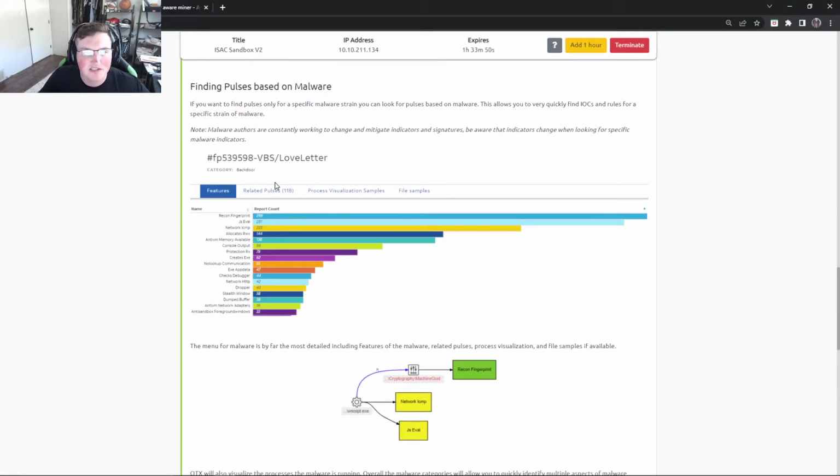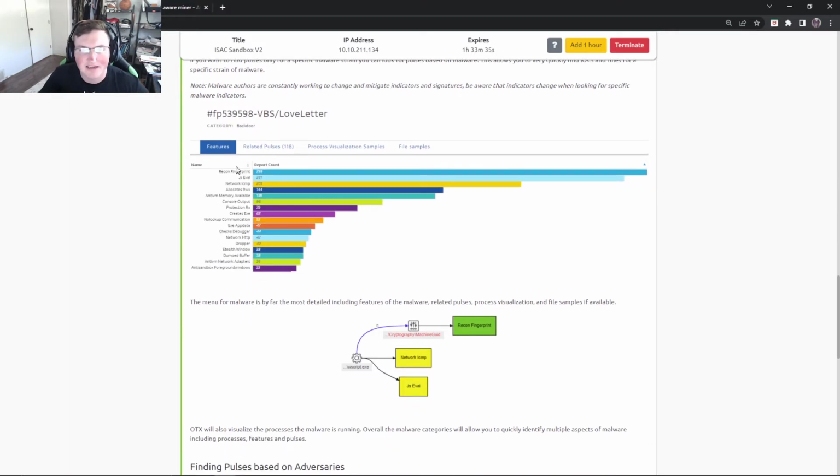Okay, finding pulses based on malware. So this is, again, high level, because you can search specifically if you know the number or the name of it. For instance, if you want to search WannaCry, we know that has a name. So we could search that, and it's going to use the tags and the name to find it. And then it's going to tell you how many times it's been reported and what's been reported.